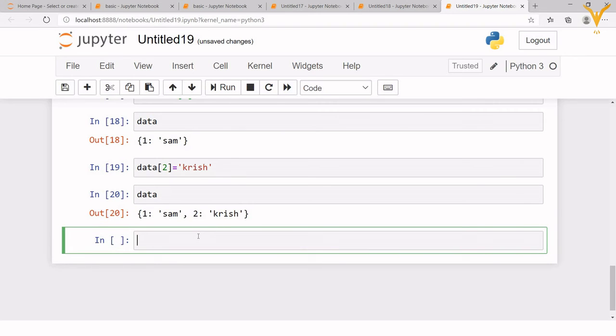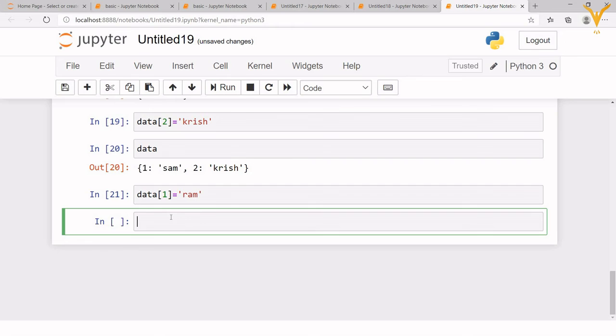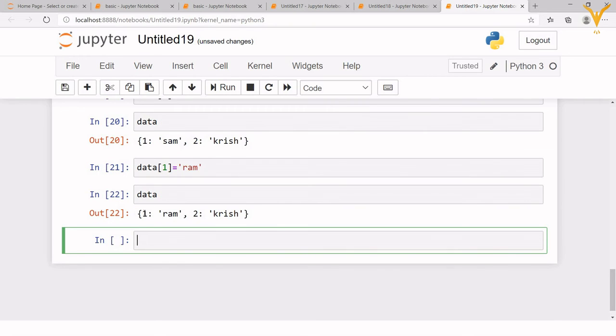Okay, now suppose I want to modify the value of a particular key. For example, I want to modify Sam. Instead of Sam, I want to store some other value. So for that I will write data, and pass the key whose value I want to change. So I want to change the value of 1, and for that I'm going to say it equals Ram, and then again execute. Okay, so see, this has modified our value. Clear with this? So this is how we can modify and delete the values from the dictionary using the keys.